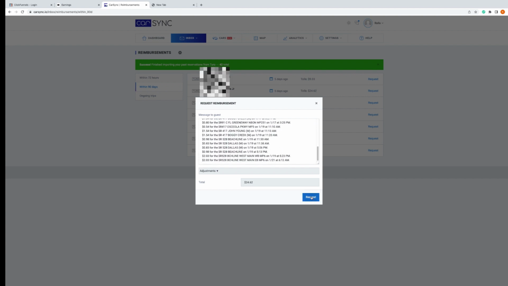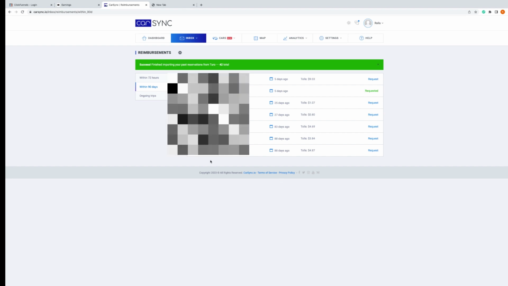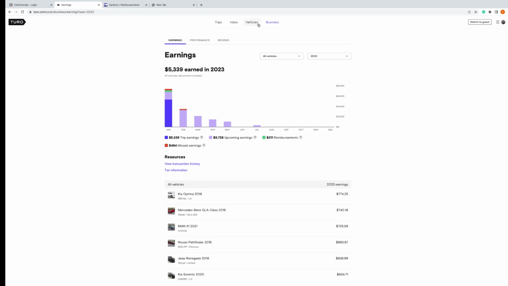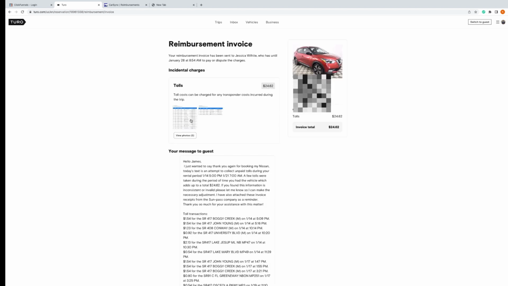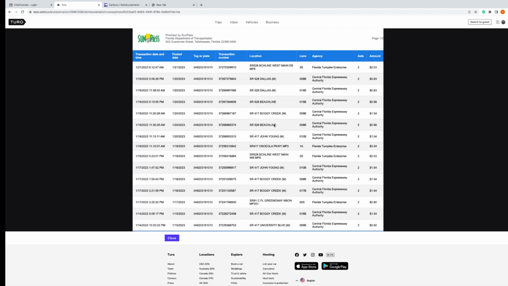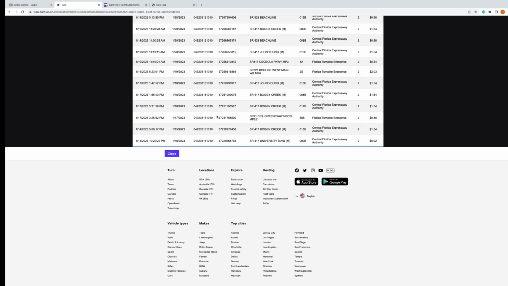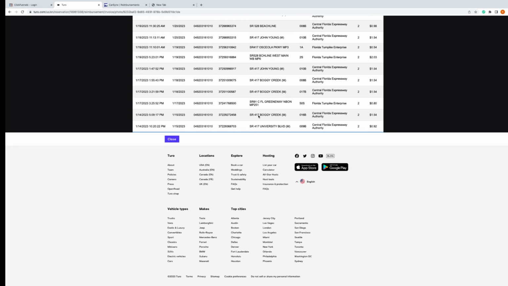And CarSync will actually send them the actual screenshot of the invoice. So I can show you here. I'm going to go back to Turo, to that specific reservation. Look at the invoice. They automatically take a picture of the SunPass and have everything for you. So I don't have to do anything else but push a button.